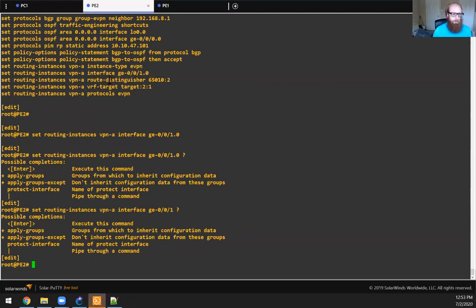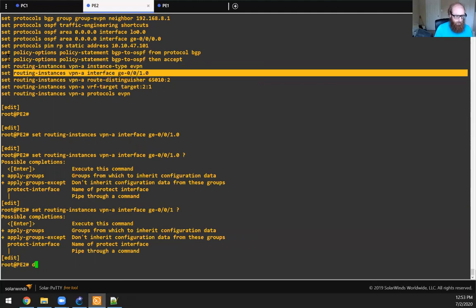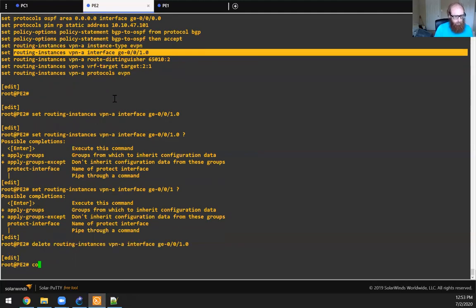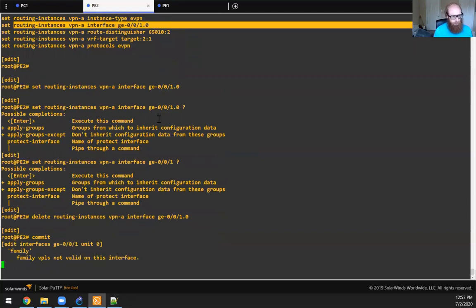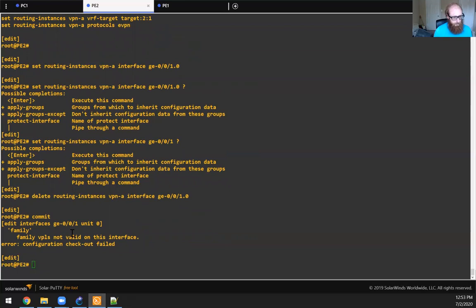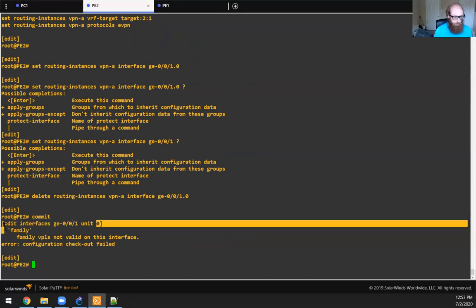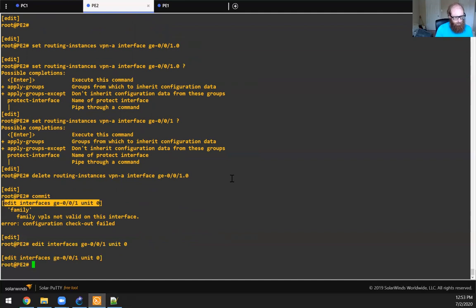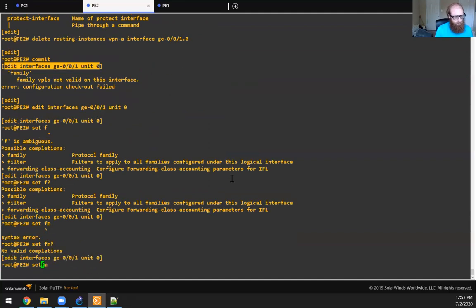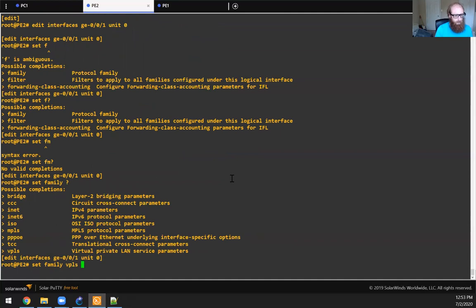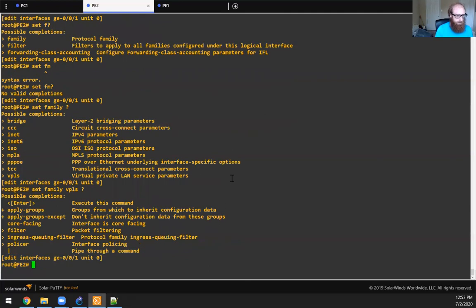Okay, so I think what I'm going to do is delete this line, then try to commit. And if it commits, which, oops, so family VPLS not valid on this interface. Okay. And I believe that's because family inet is on there. So let's try getting rid of that. I'm kind of worried it won't. Well, let's get rid of that.